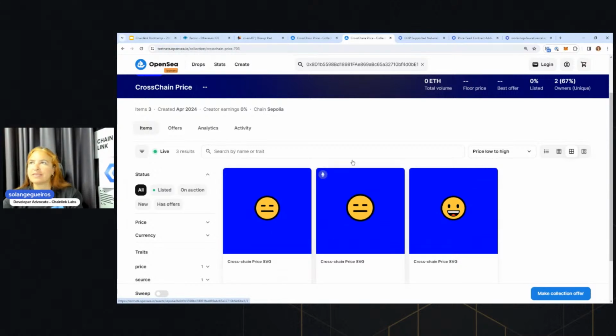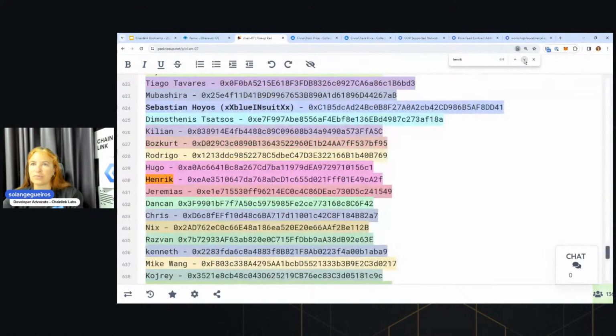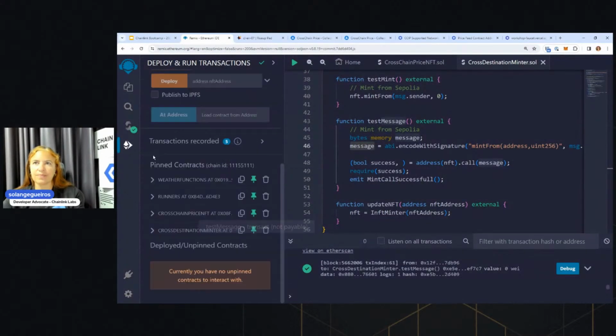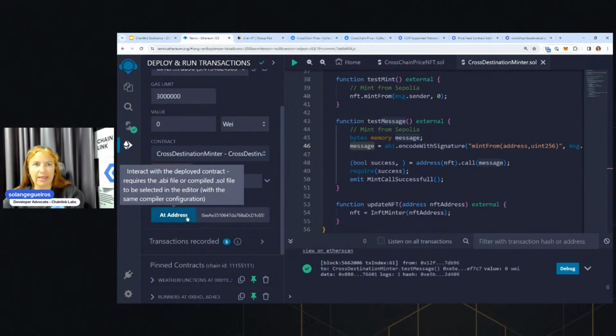Yes, it seems that this is good. And now let's check a bit more. This is your collection, so good. Probably this is your cross-chain destination minter. I will check it. This is the cross-chain destination minter from Henrique.